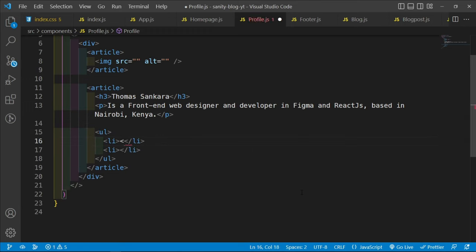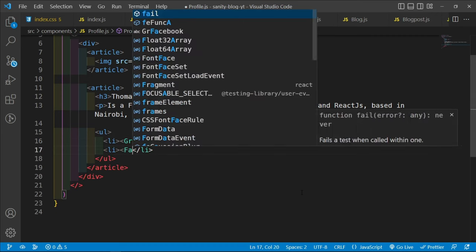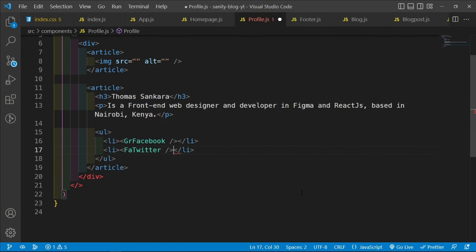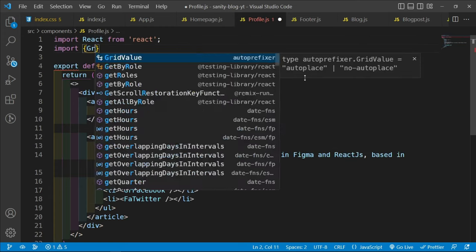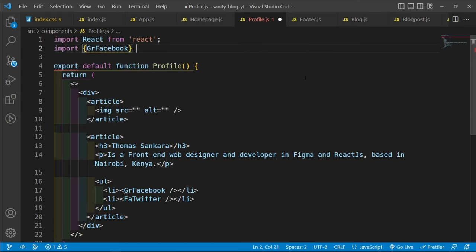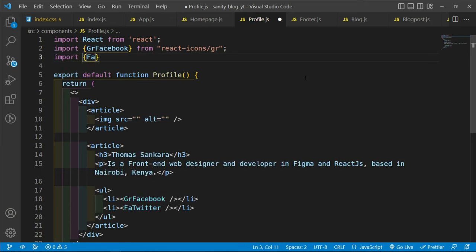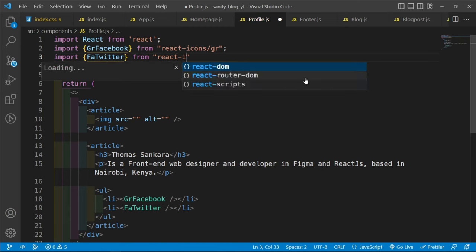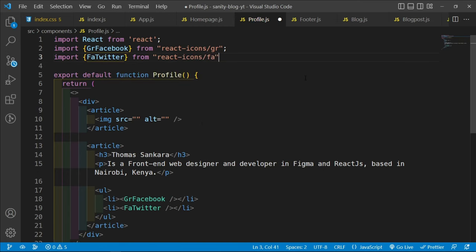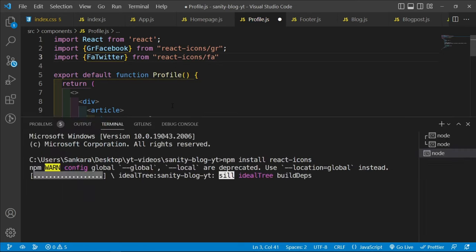And then inside here, we're going to render a component called GrFacebook from React Icons. And then here, we're going to say FaTwitter from React Icons as well. And then let's import these two components. So we're going to say import GrFacebook from React Icons /gr. Oh, wait a minute. Does that even exist? Or am I imagining something? Let's say import FaTwitter from React Icons /fa, Font Awesome. And then this should run.